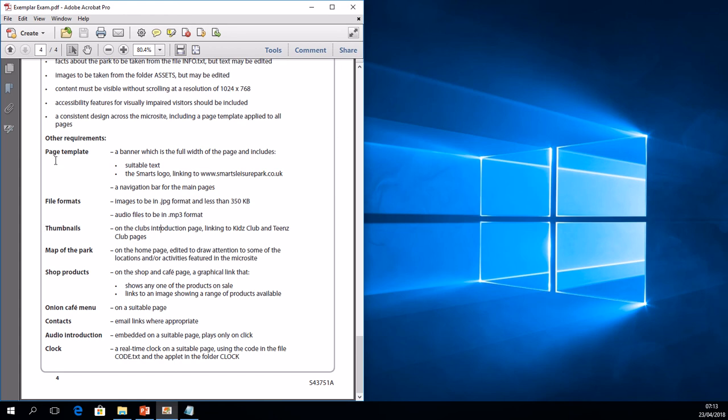And then we've got other things. They're the usual of what you should have on your exam. These are the individual bits of the information that you've been given. So we've got thumbnails. A thumbnail is just a small picture that then links to something else. So it could link to a larger picture of itself, or it could link to another page. In this case, we're going to have two thumbnails that link to the Kids Club and the Teens Club pages. A map of the park needs to be on the home page. It needs to be edited to draw attention to some of the locations and activities featured in the microsite.